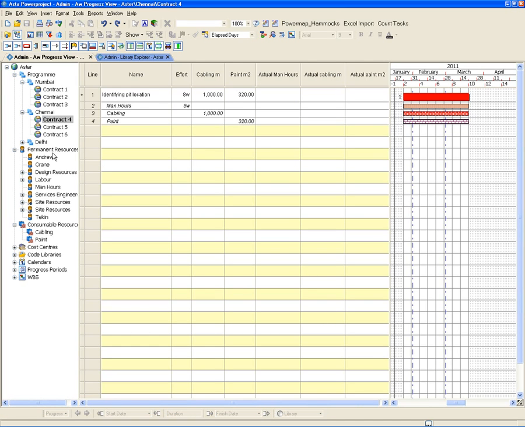Okay, so we have three resources: man hours, which is just a simple permanent resource, and two consumable resources: cabling and paint, and I've allocated each of those to those activities. And you can see I've got some columns here for the total amount of man hours, the total amount of cabling on the task, the total amount of meters squared of paint.